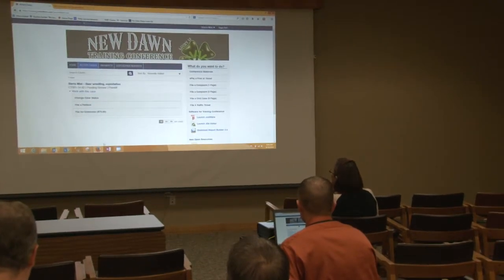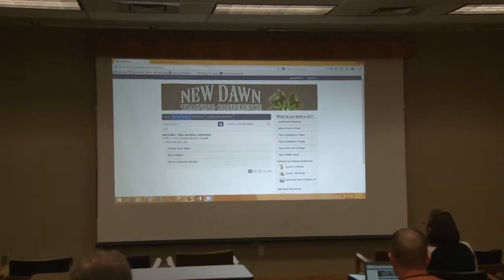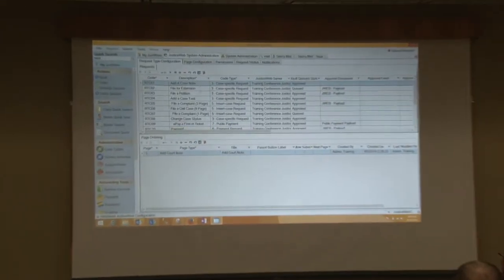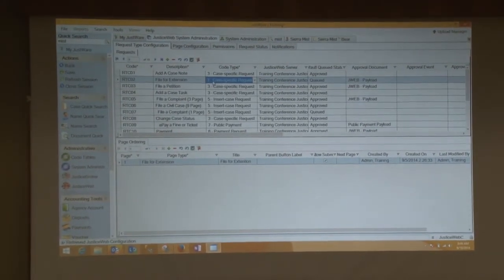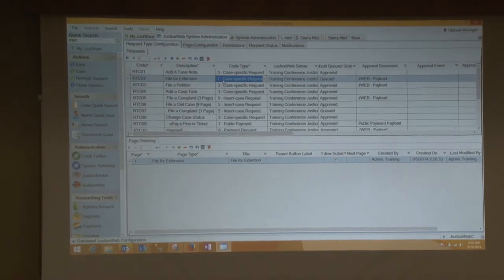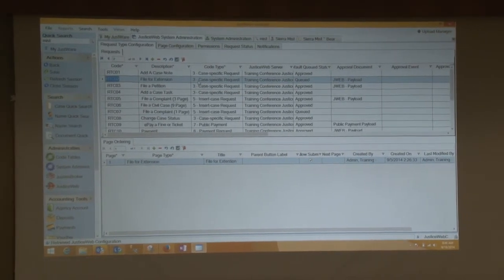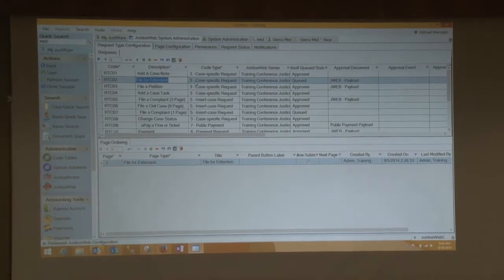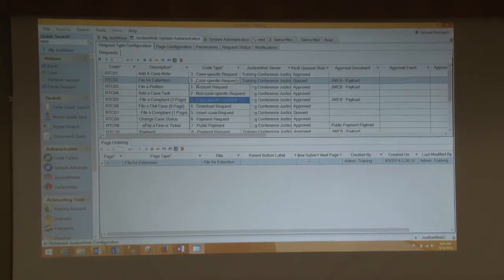On the file a petition, let's look at what makes that request show up. So here I've got different case types. Here's the file an extension. You give it a code, a description. The description is what shows up on the web. Then a specific code type. And we have different types of requests. Each of these has a specific purpose. If you have a question about those, the help guide is your friend. Okay? We're going to specifically be looking at the case-specific requests and insert case requests today.